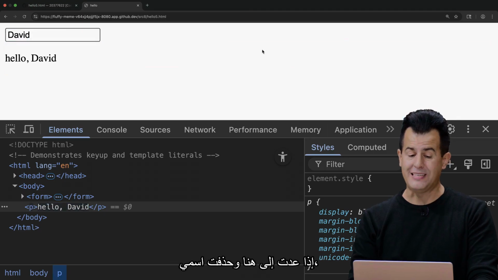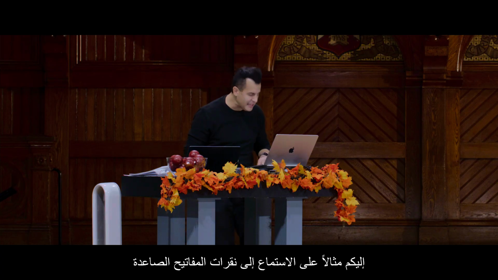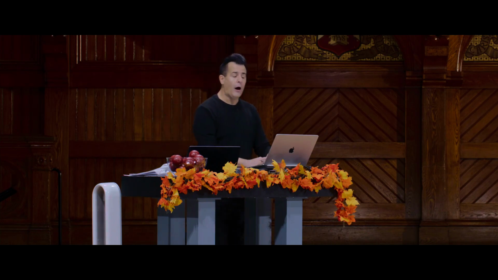And in fact, if I go back here and delete my name, watch what happens. It goes back to that default. So here's just an example of listening for keystrokes going up and down and making sure that the page responds accordingly. How about something else?